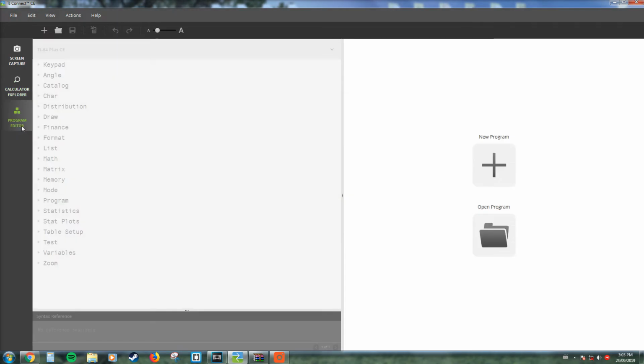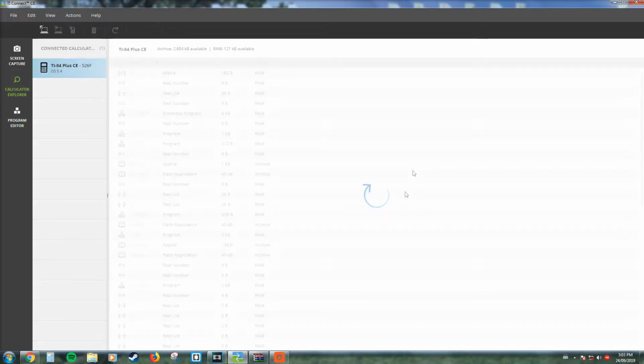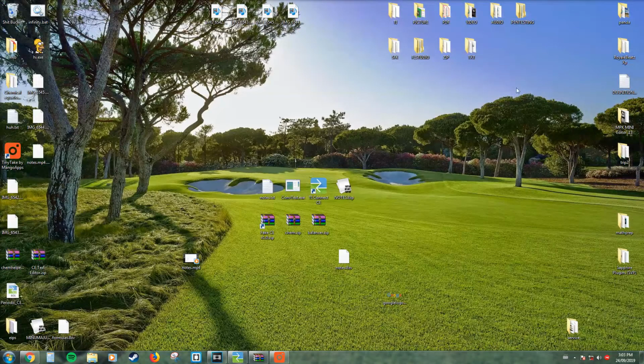So if we go over to the program editor, this is where, if we go to our calculator explorer, this is where all our files are going to be kept. So now all we have to do is find the files that we want in our calculator and drag them over to our calculator. Here's all the files that you're going to need for what I'm doing in this video. So that is going to be this notes program for hosting notes, this fake CE reset screen and convert text file, and then the TI Connect CE file, of course.